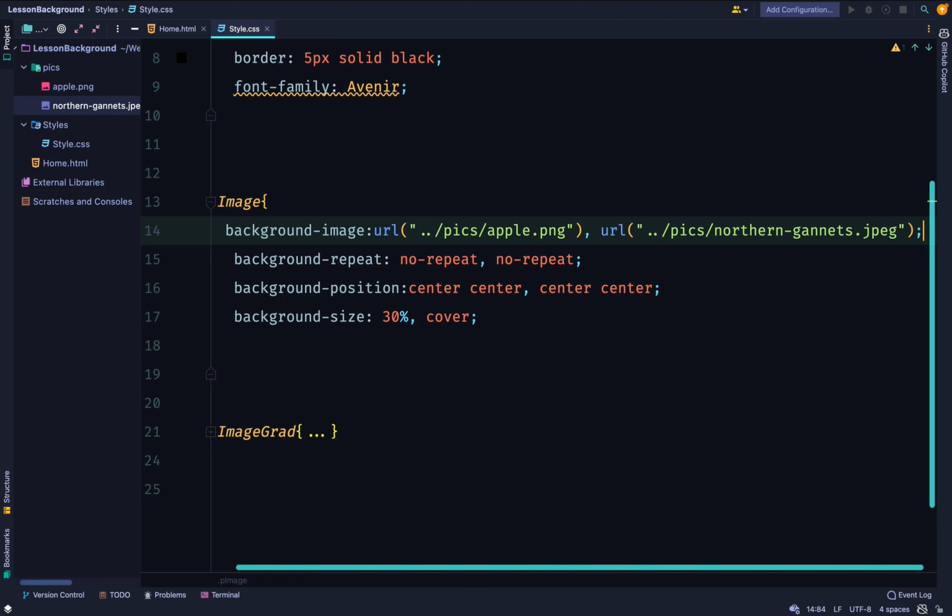Now, notice that the background repeat, background position, and background size have two values. Now, this is because the different properties will match up to the values in the same position in other properties. So, the first value of the property background repeat is for the first URL. The second one is for the second URL.